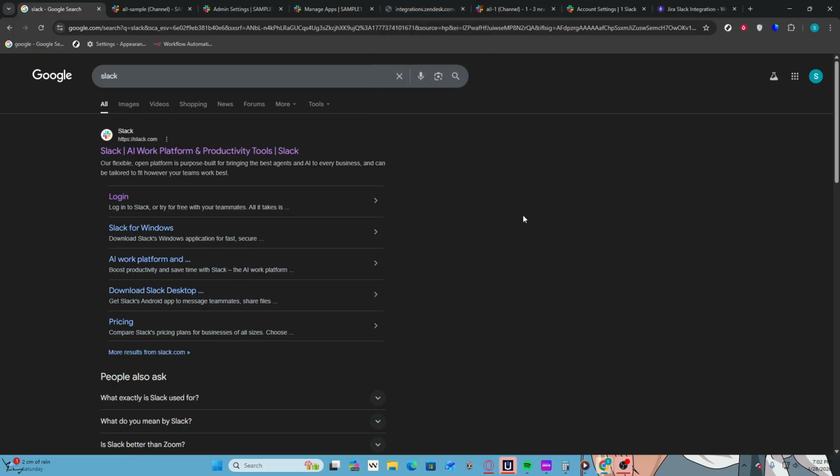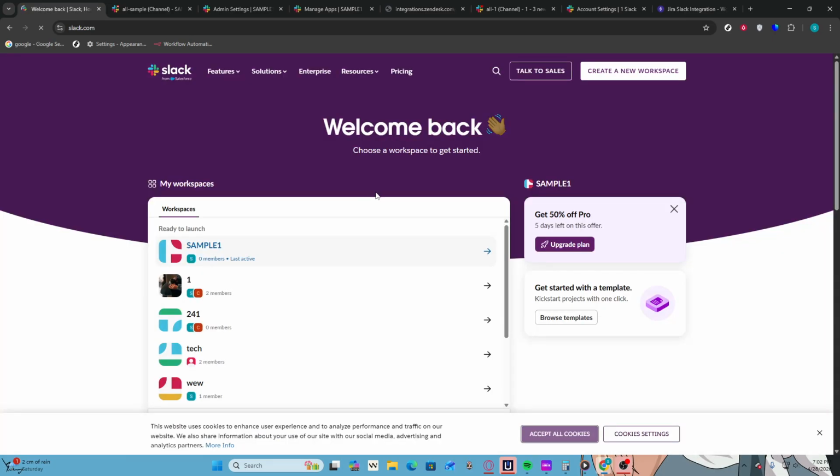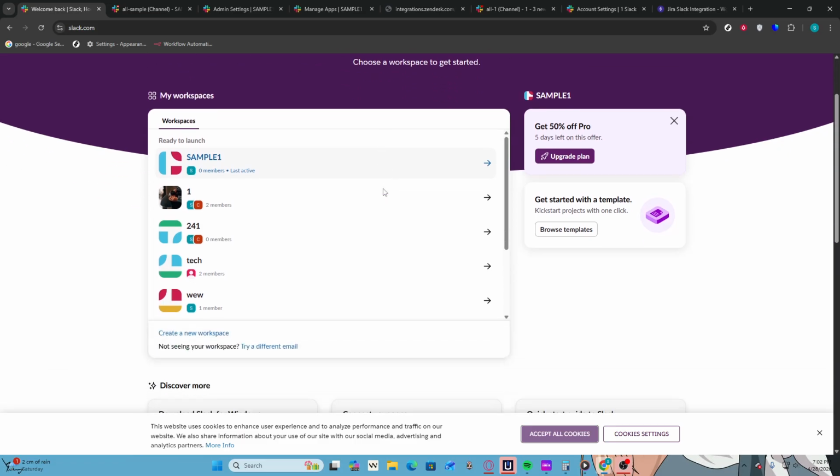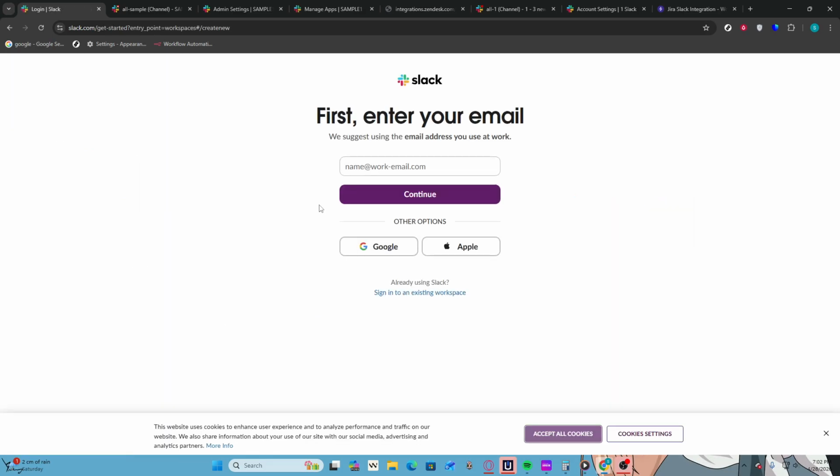After that, locate the search results and click on the link that reads Slack, AI, Work, Platform, and Productivity Tools, Slack. This will redirect you to the Slack homepage where you can start the workspace. Once the Slack homepage loads, look for the button that says Create a New Workspace. Click on this button to begin the setup process for your new workspace.